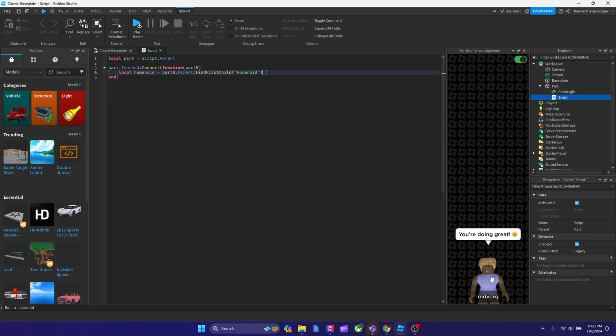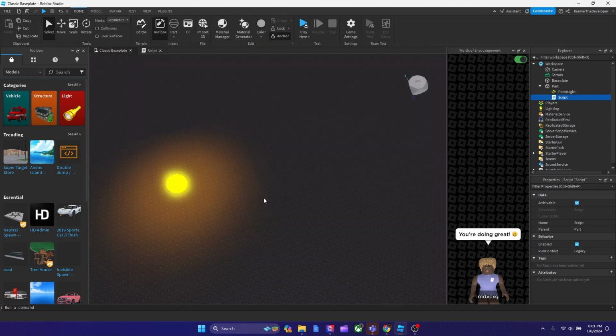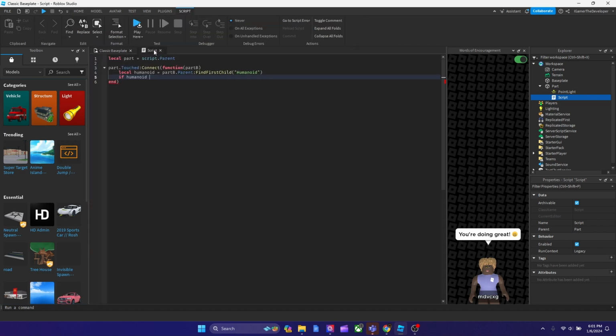Now we're going to put an if statement. So we're going to put if humanoid, which is me. If there's an NPC that's not a humanoid, like we named it something else, then the part won't do anything to it. This part is targeting humanoids only, which is players in the game. So we're going to type if humanoid, and then hit enter.